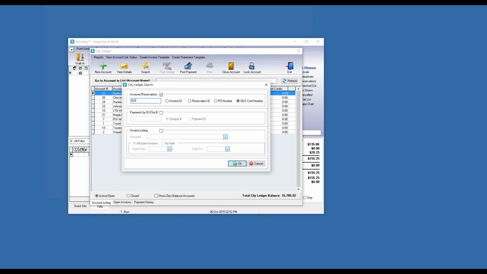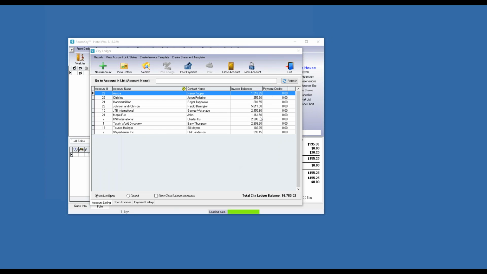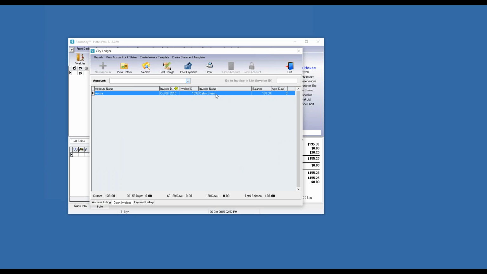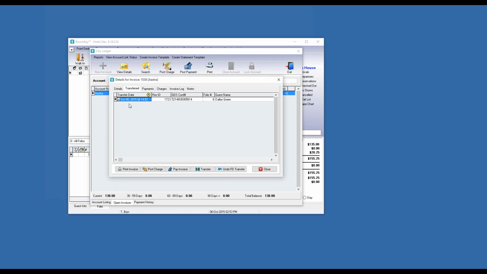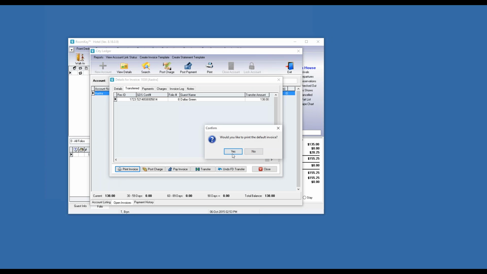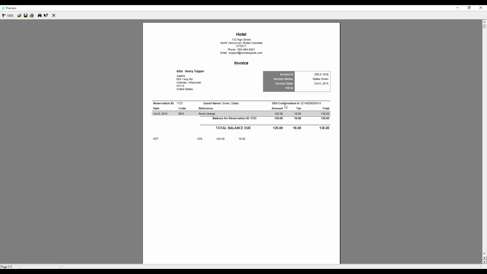So in here, we'll put the number again. And that brings me to the Dallas Green invoice that just got created. We're going to go into View Details to see the invoice. I'm going to go to the transferred line, and on the transferred line is where we're going to see the GDS confirmation number associated with Dallas Green. And if I print this invoice out, you'll also see that we put the GDS confirmation number printed out here.